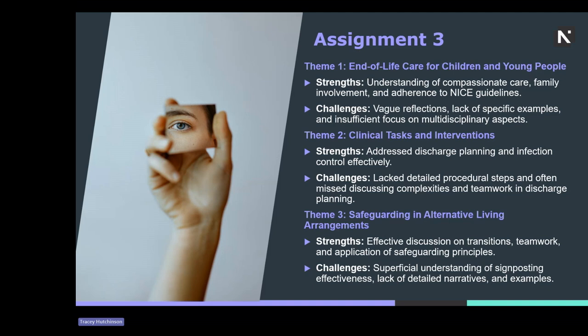Theme 3 covered safeguarding in alternative living arrangements. Strong responses described transitions and teamwork effectively, applying safeguarding principles. However, many students displayed a superficial understanding of signposting effectiveness and provided insufficient examples.